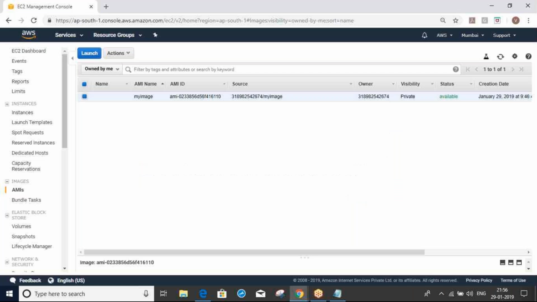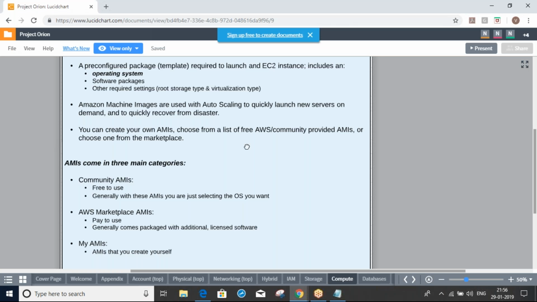Community AMIs are generally used when you are just selecting the OS you want. Marketplace AMIs generally come packaged with additional licensed software. My AMIs, we can create our custom AMIs. So these are the AMIs, the images.